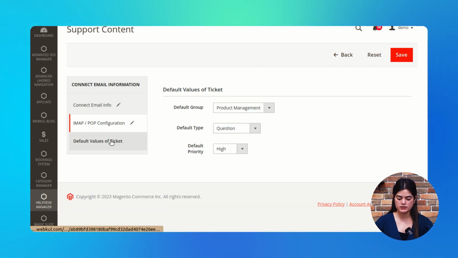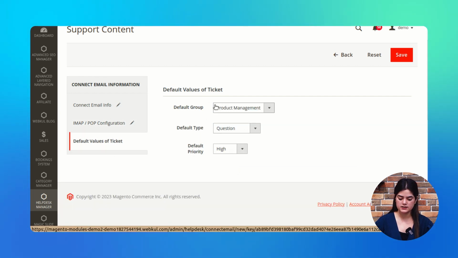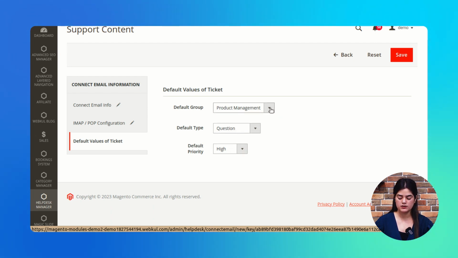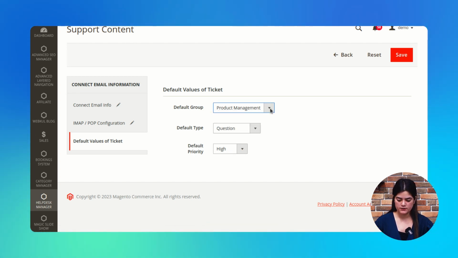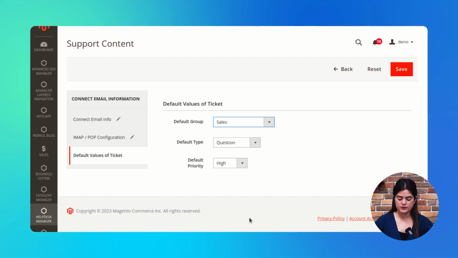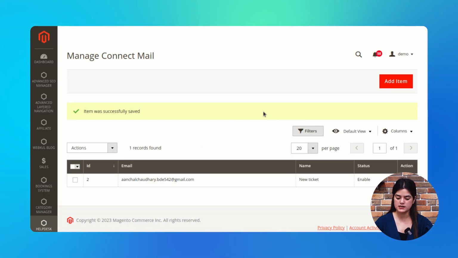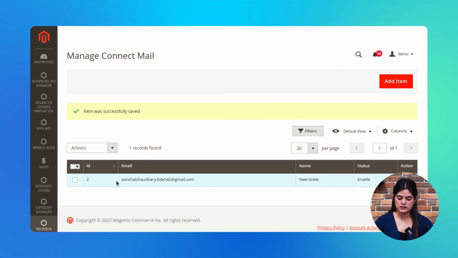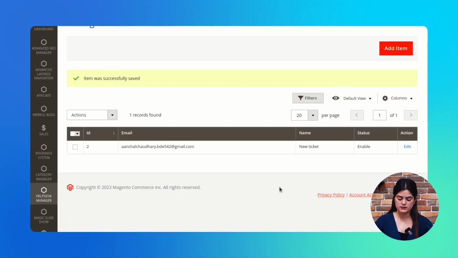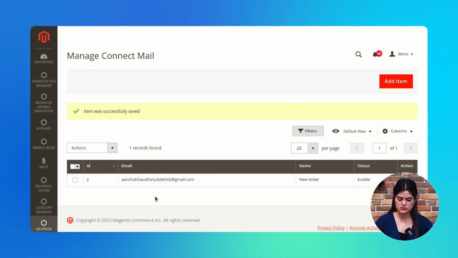After filling out the required IMAP and POP configurations, you will get an option of default values of ticket. You just need to tap there, and accordingly you can set the default group, ticket type and priorities for the tickets coming from the email itself. If you want to change them, you can do so as per your convenience. Now, after filling out the required information, you just need to tap the save option, and the email information will automatically be saved and reflected on the screen, and you can also track the mailbox configuration inside the manage connect mail.